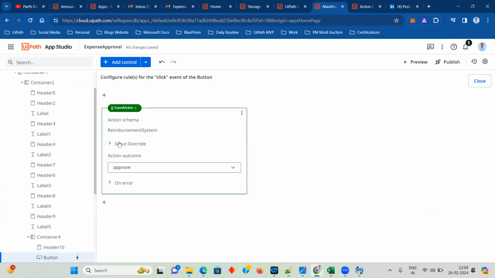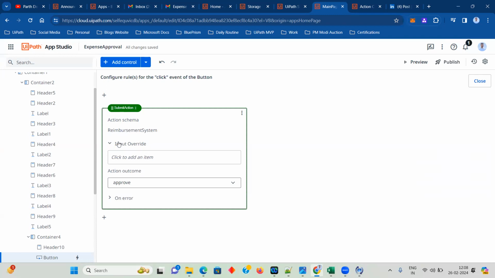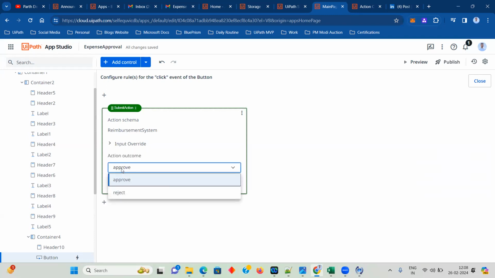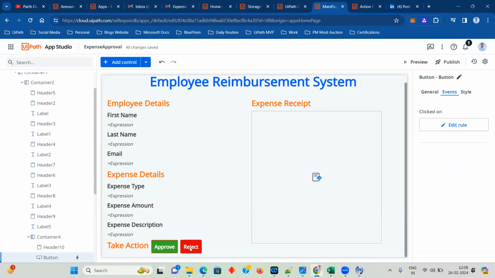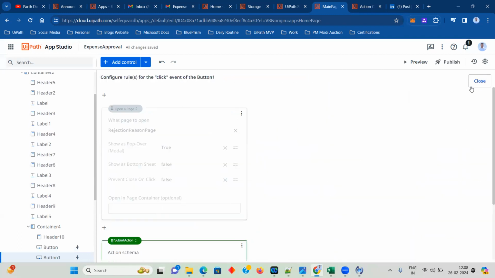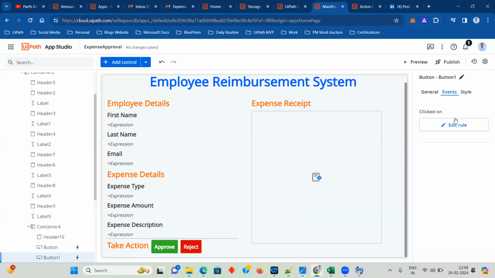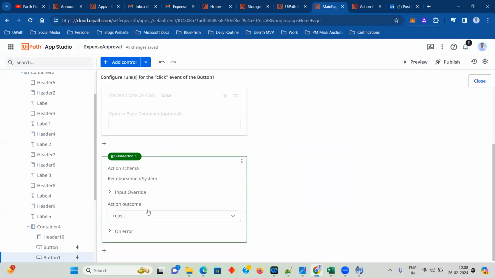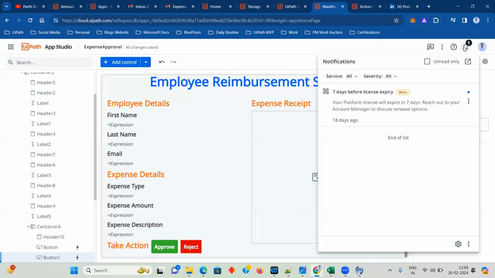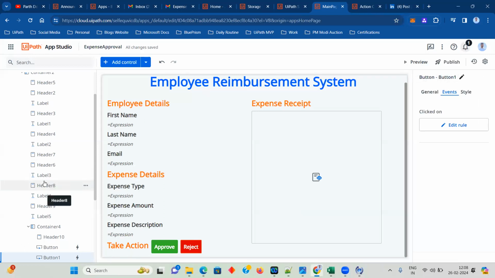The JSON schema is going to be loaded by default. If you want to override some input, it is fine. For action outcome, there are going to be only 2, approve or reject. So that is what you have to configure for your buttons. On approve, it is going to be approve. On reject, it is going to be reject. So if I click over here, submit action and reject, you will see the reject button over here. So this is what you have to do. One final thing in your app, and your action app is completely ready. Now you just have to create your UiPath Studio Web process and use this action app over there.